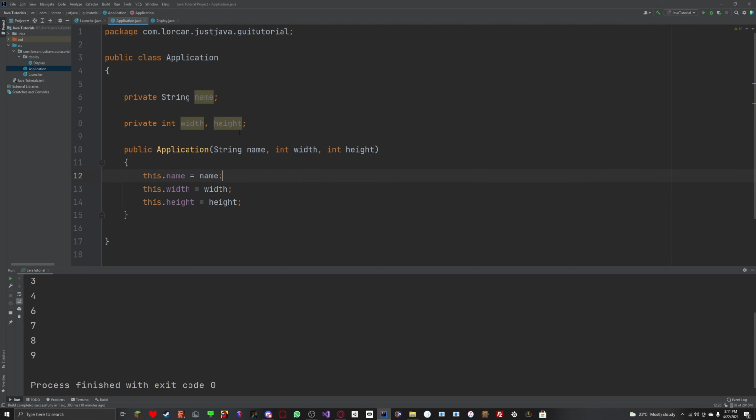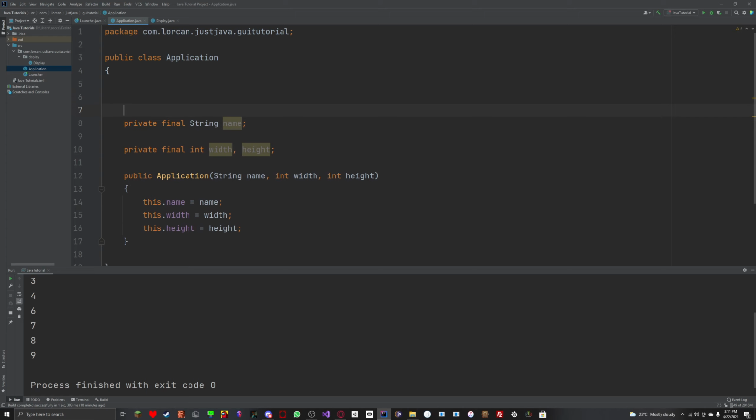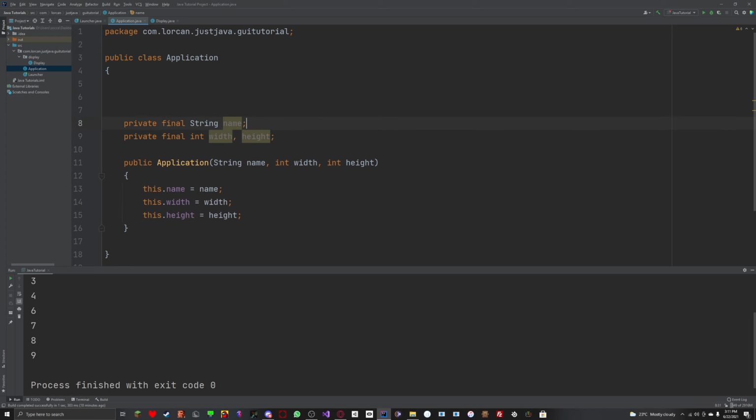Let's go over here to our application. We can set this to final. Same thing here. Set this to final. And over here, above, we can create a new variable. So let's delete that space. Or not a variable, a new object.